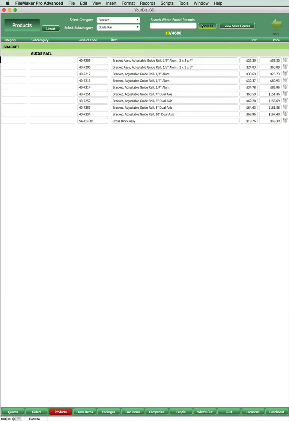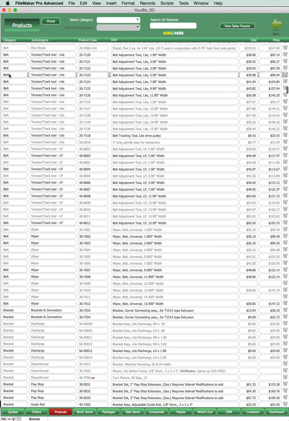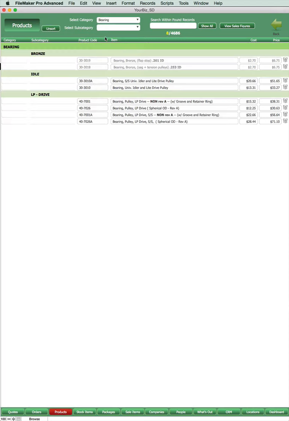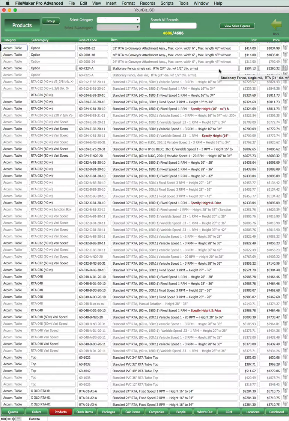Now if we go to show all, you'll notice that we have the category and the subcategory on every single line. When we group them, those disappear because that information is in the header areas and you don't need to see it on each individual line item. So that's how easy it is to work with your products in a FileMaker database.